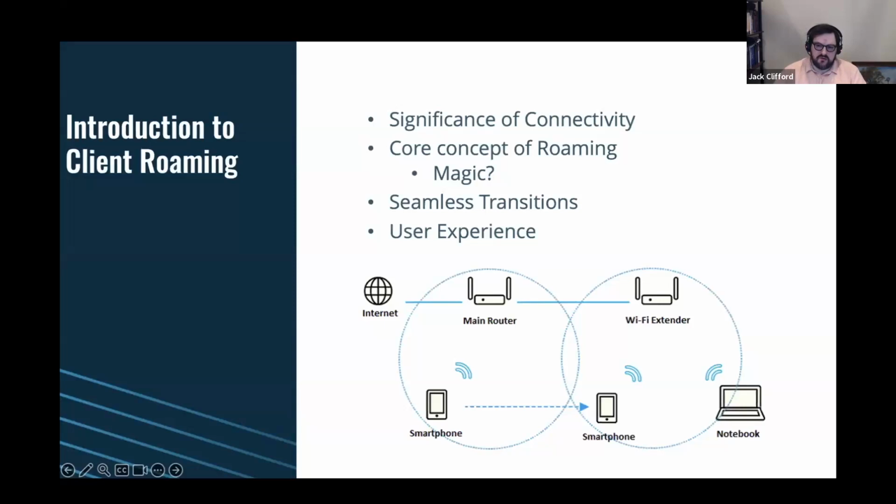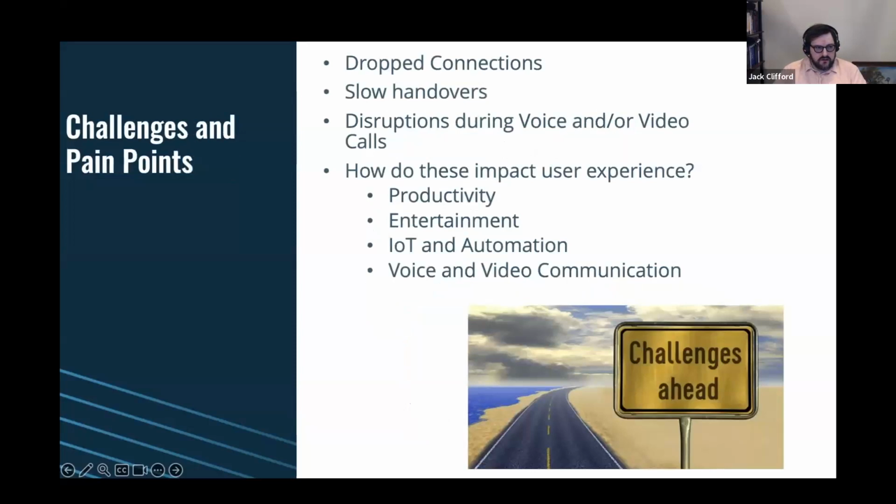And speaking of the user experience, this is where you want your devices to be connected no matter where you are in your environment. So some of those challenges and pain points that we talked about: dropped connections is kind of the big one.